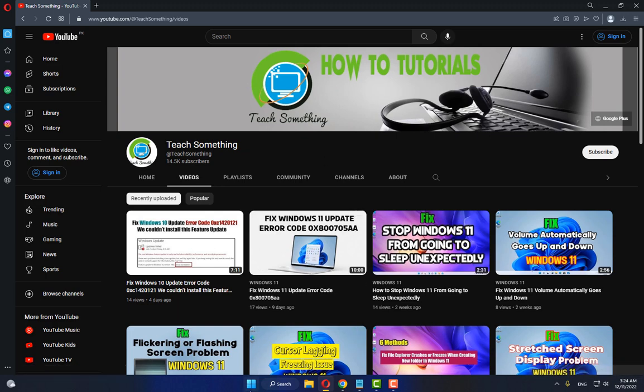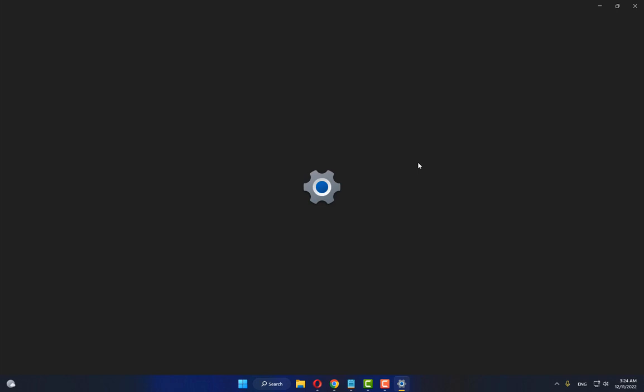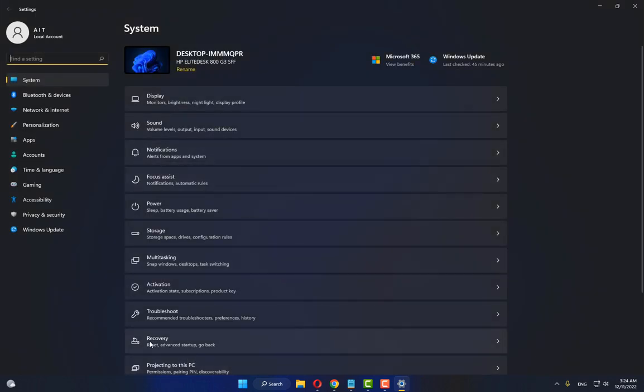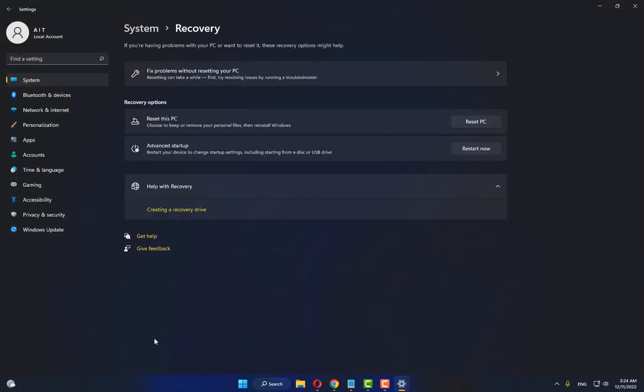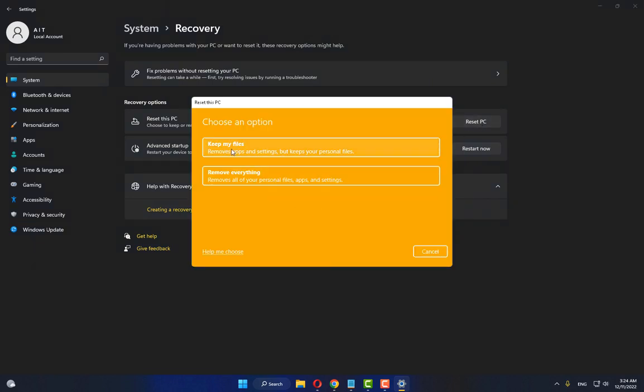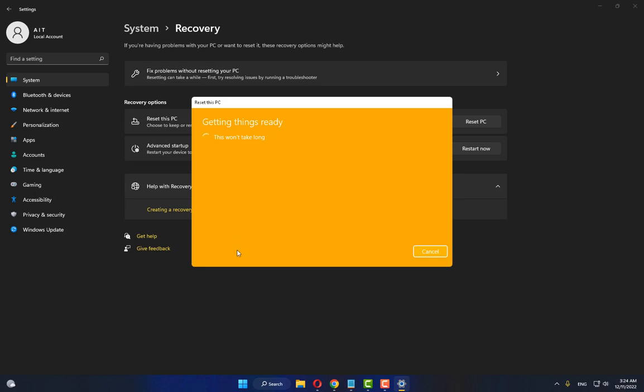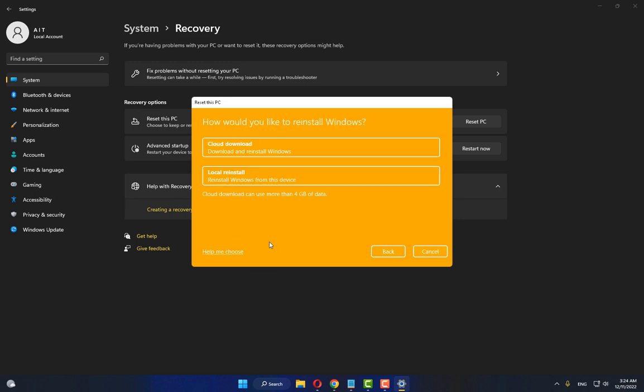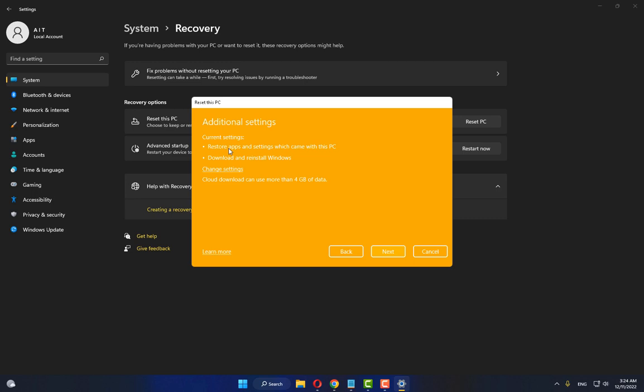The fifth method is that go to your settings of your Windows, click on recovery. After doing this step, click on reset PC, click on keep my files, click on cloud download, click on next to continue. After that, it requires a few minutes to complete this process. When you complete this process, then restart your computer, and after that I hope your problem is fixed.